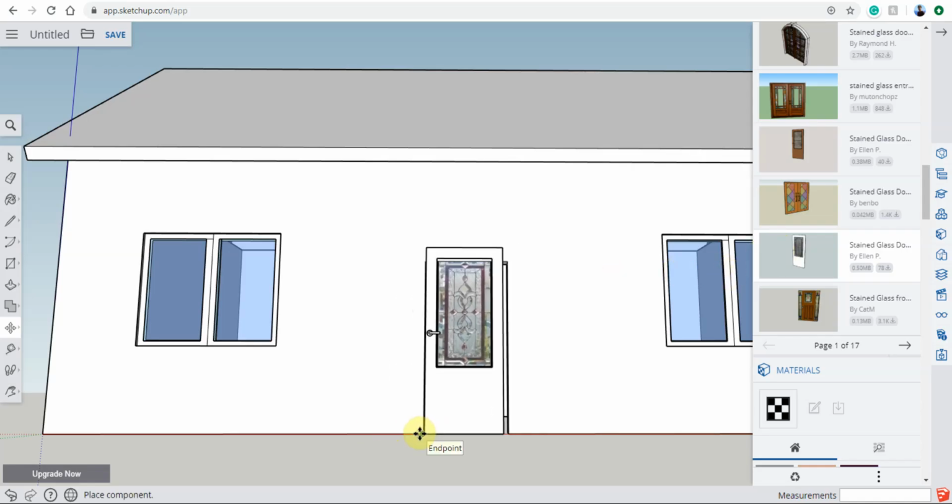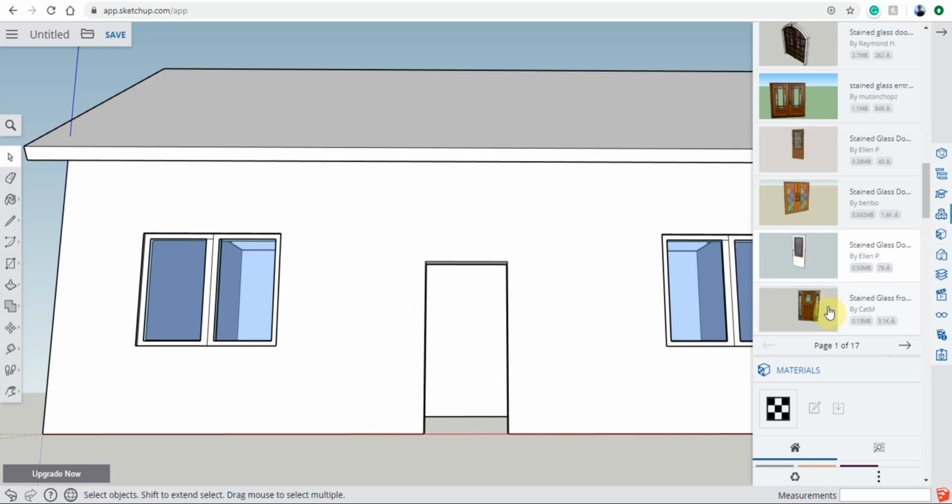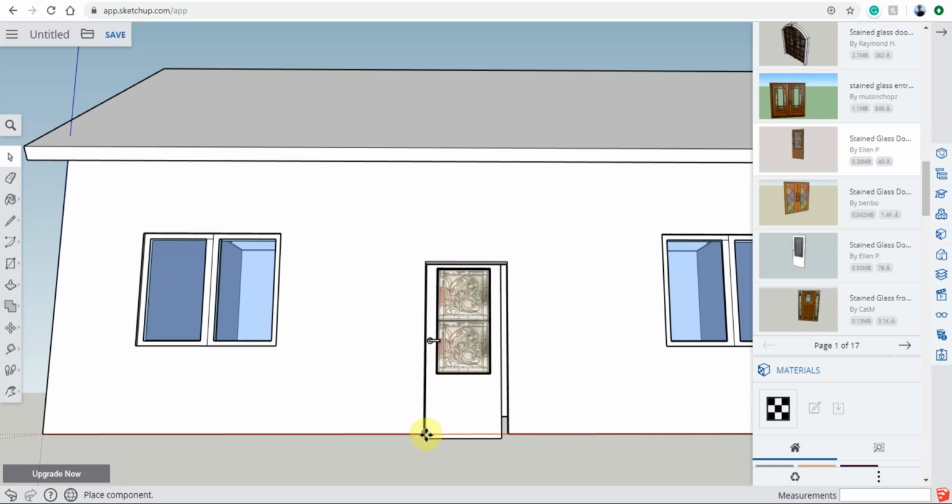Oh, that one's not going to do it. That one's going to size just right. If I choose this one, see how it hangs over down there? Sometimes it won't fit just right.